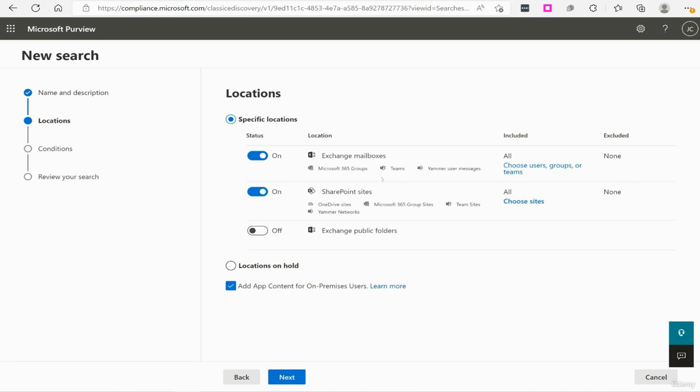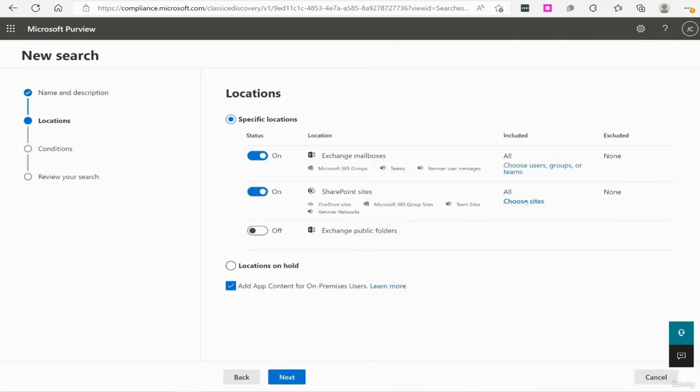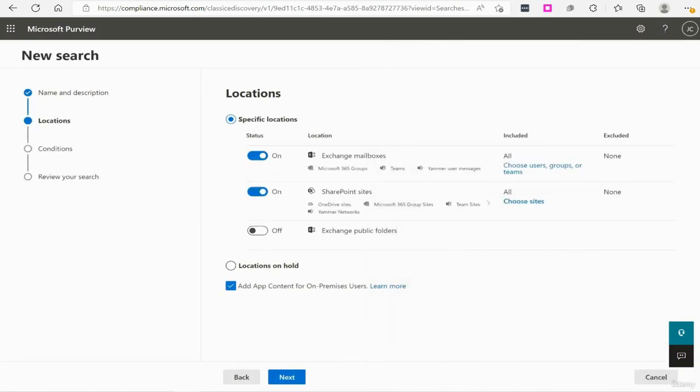So I would have to choose these two to get standard Teams communication through this Exchange mailbox option, because Teams is related with Microsoft 365 groups, and part of that sits on top of the Exchange infrastructure. So if you're wondering why Microsoft makes us select that, that's why. Okay, and then SharePoint has Teams related sites that are tied to SharePoint, so that's why I would have to select that. Okay, if I wanted to further narrow this down, I can choose specific users, groups, or teams there. Okay, and then I've got SharePoint sites, same thing.